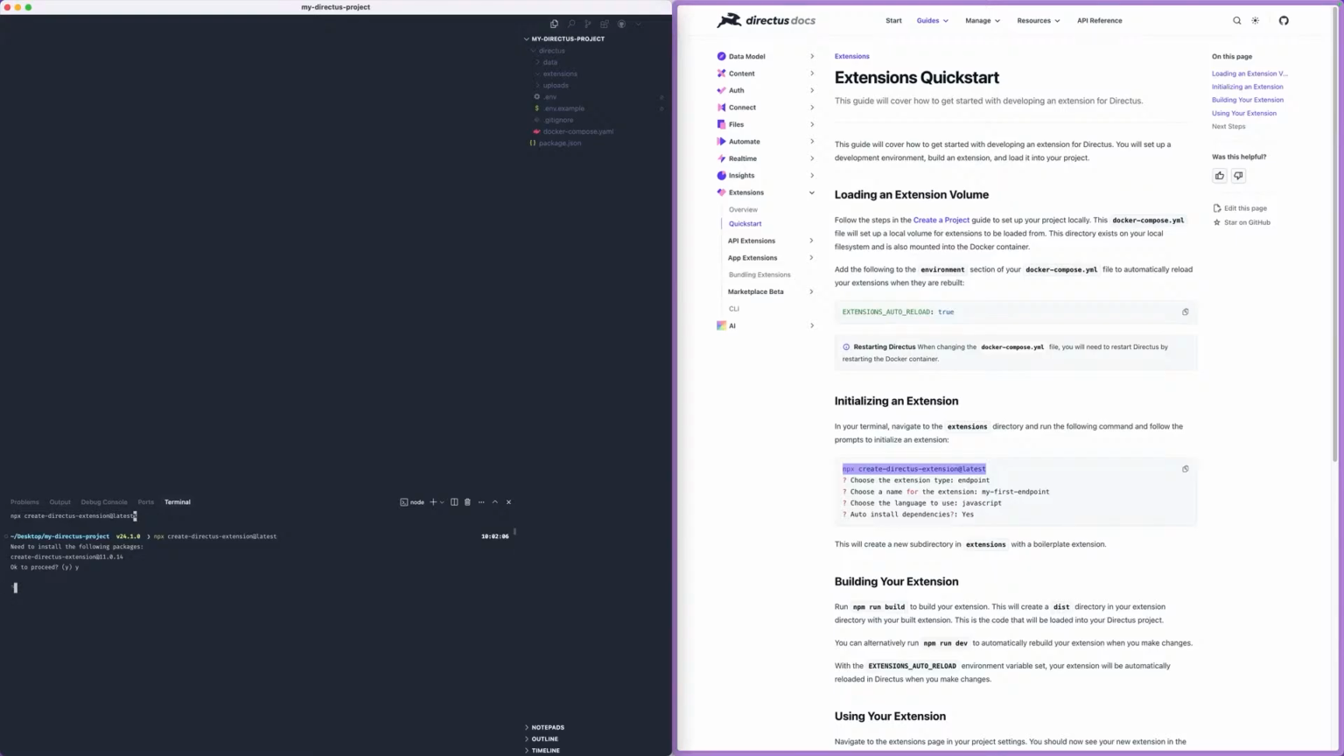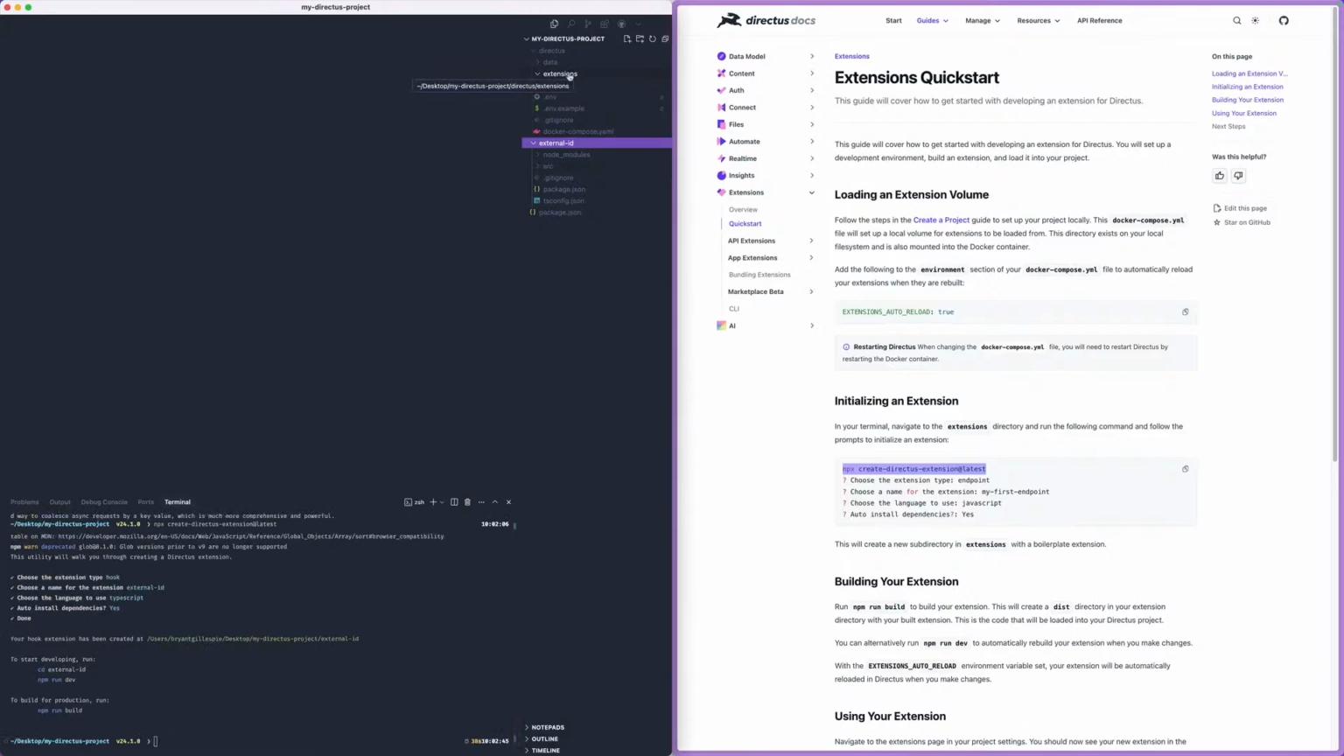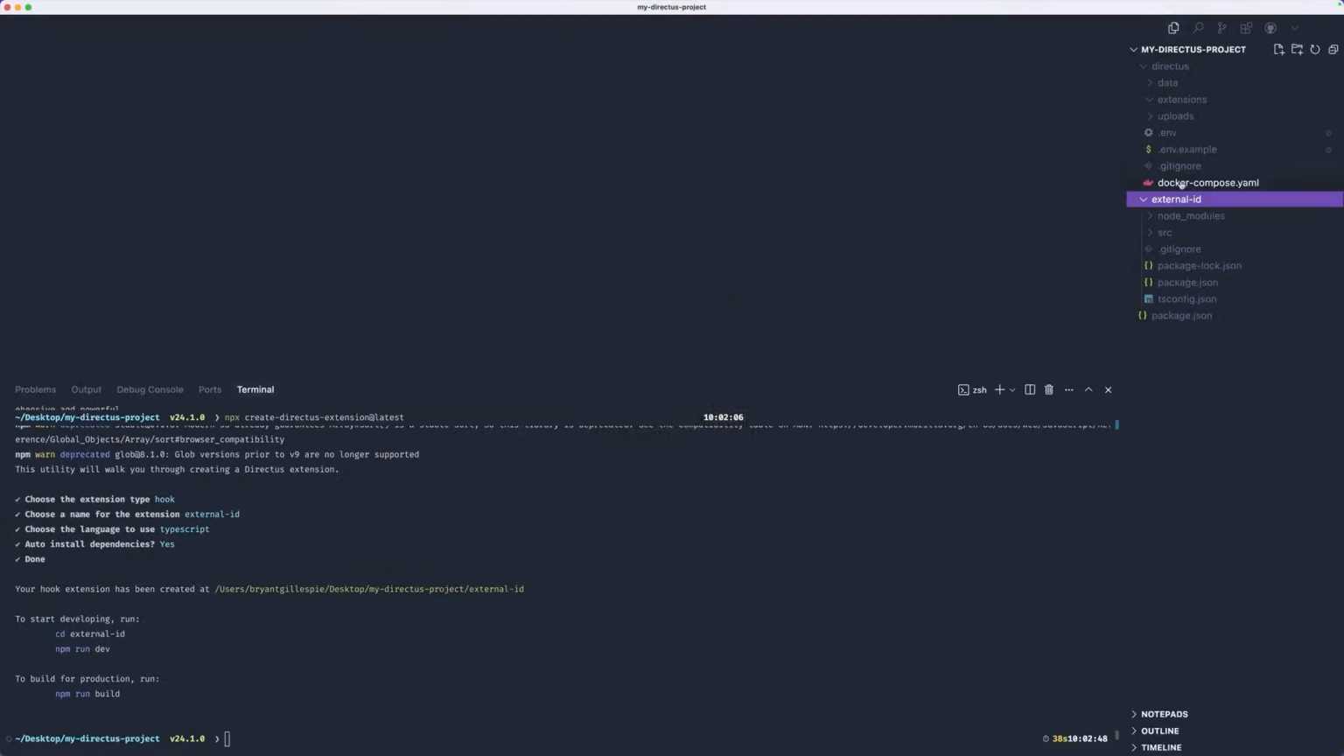And we're just going to write a custom hook. And I'm going to even cheat and just use something that I've got in another project. All right, choose a name for the extension. External ID, maybe. Sounds good. Cool. We're going to use TypeScript, auto install our dependencies. And now I've got this external ID extension. It actually needs to be in my extensions folder here inside Directus. So let's just blow this whole thing up and do that.